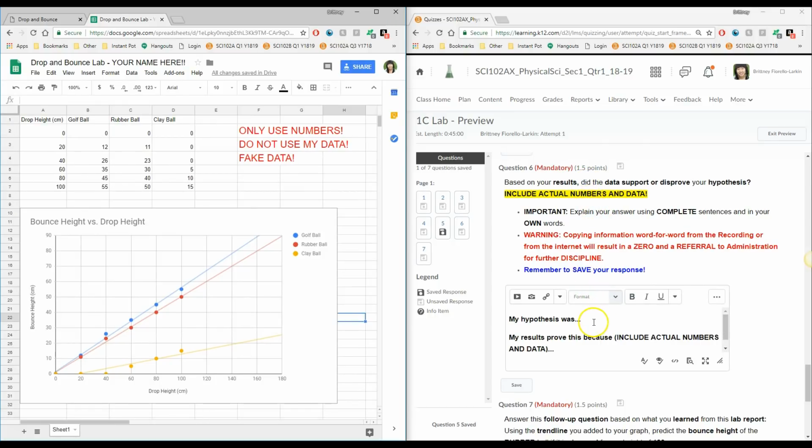We do need to make sure we include actual numbers. So right here, you should be able to say my hypothesis was supported or my hypothesis was disproven. For example, if we see that as we drop from higher heights, the bounce heights get higher, then we would be able to say that this was supported, since our hypothesis said that as drop height goes higher, our bounce height should also be better, right? So that would be supported.